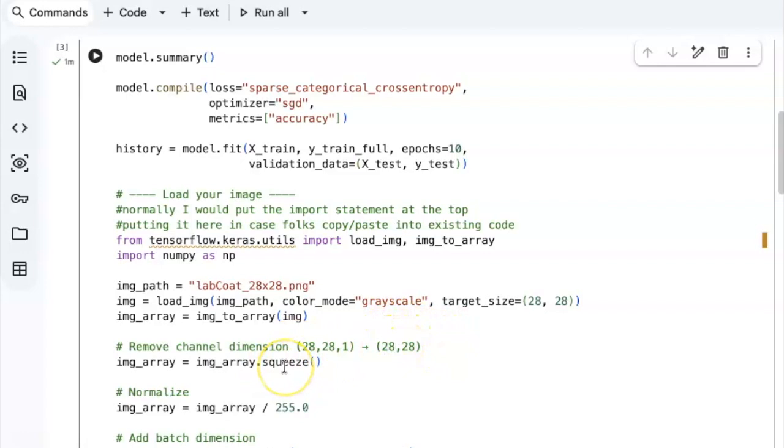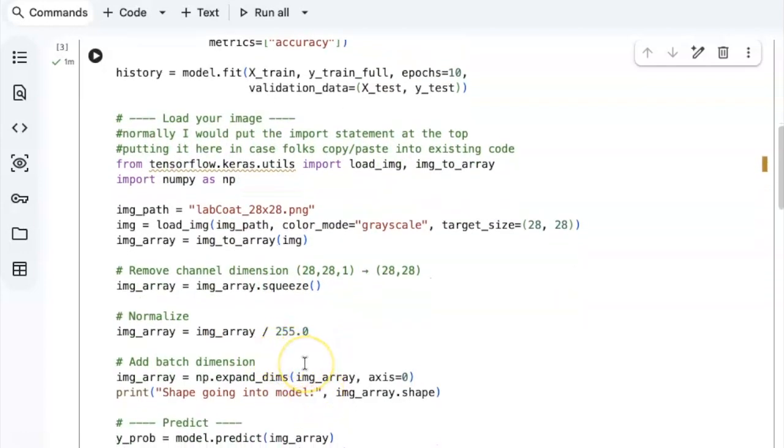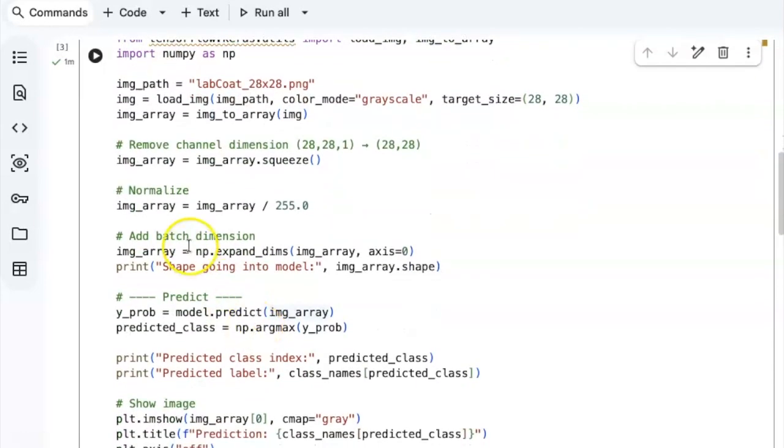We can do that with the squeeze function. And then we're going to normalize, just like we did with the testing and the training data, and divide by 255. So we'll end up getting values between 0 and 1. And then we're going to add a batch dimension. There is only one image, but the model has the ability to classify hundreds of images, dozens of images at the same time. So we have to add this because the model's expecting this dimension, and this will tell us how many images we've got here.